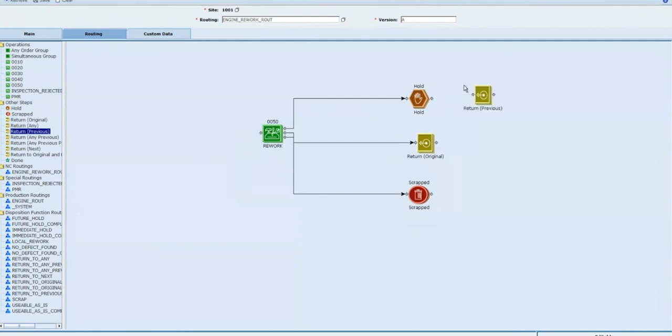Okay. So what will happen? First, this will go on hold, and again this particular SFC will come to the rework, and on the rework operation itself it will be put on hold. So for right now, I'm creating this rework router where I can send it back to the original production router, or scrap it, or put it on hold and keep it at a rework operation itself.